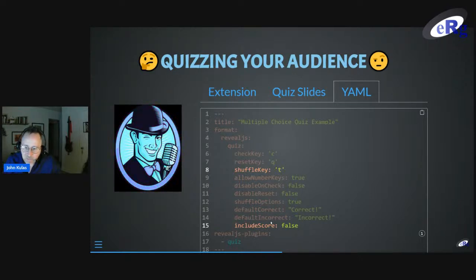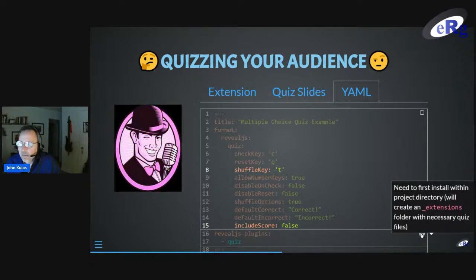The include score does interfere with some of the other functionality of this, however. So the reset button in particular, it doesn't work the same if you do have that score calculated. I like it, so I have the score calculated. It's pretty neat. And then the way to actually implement this once again is you need to download the extension.